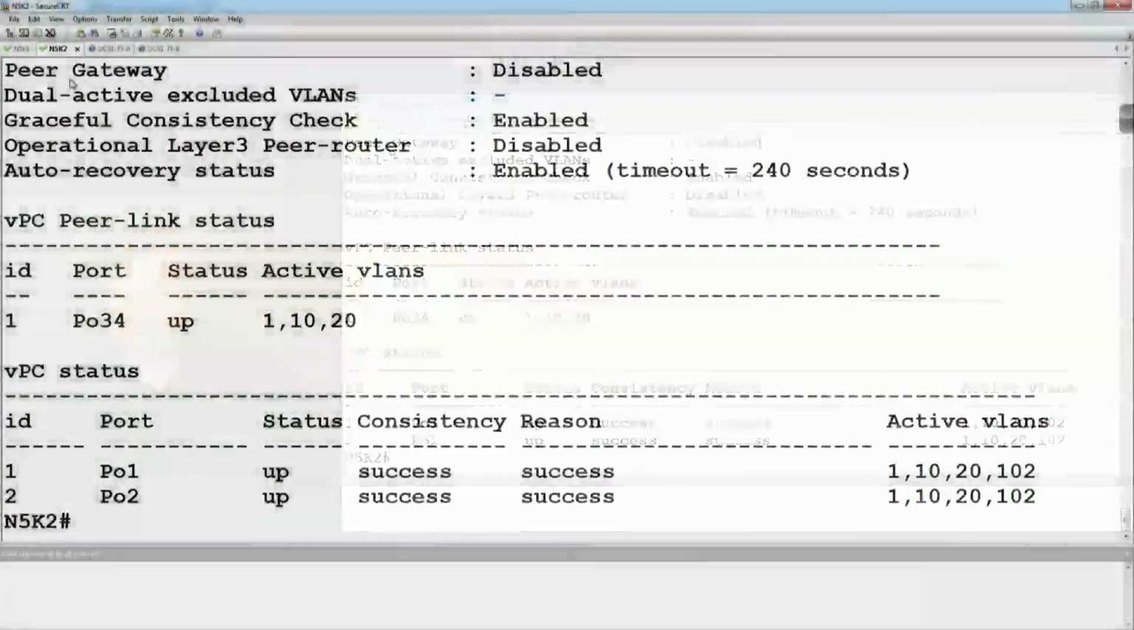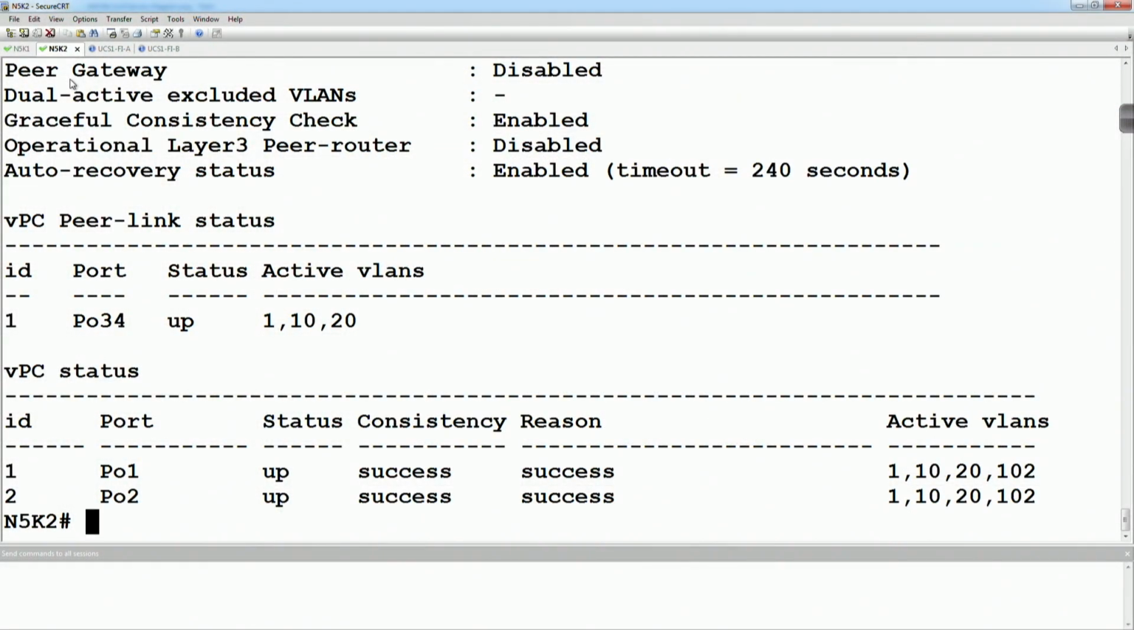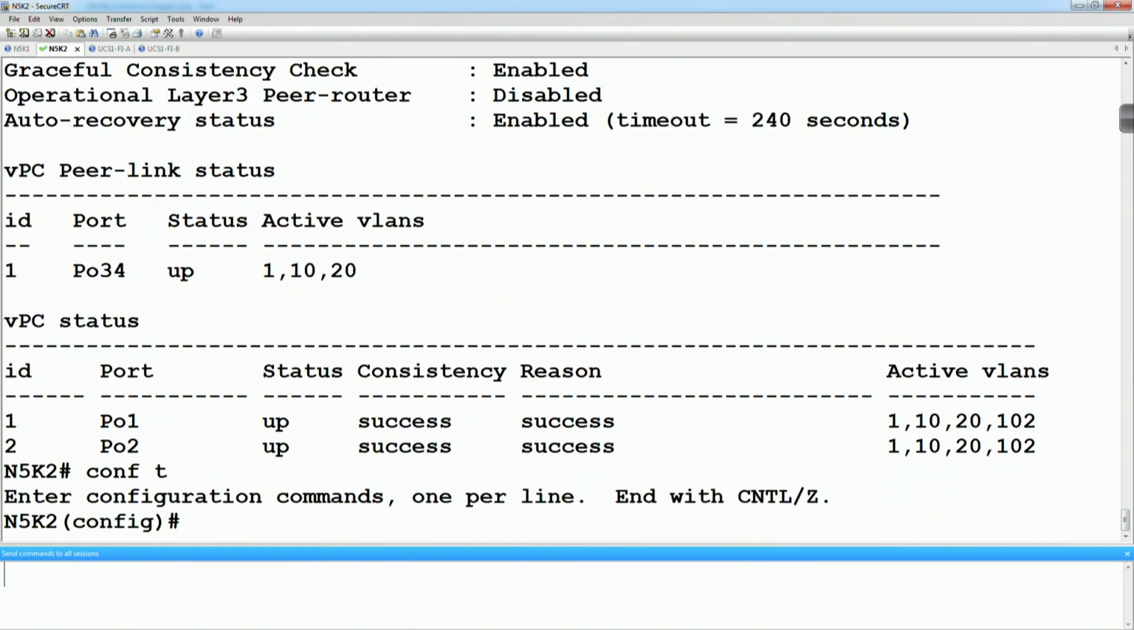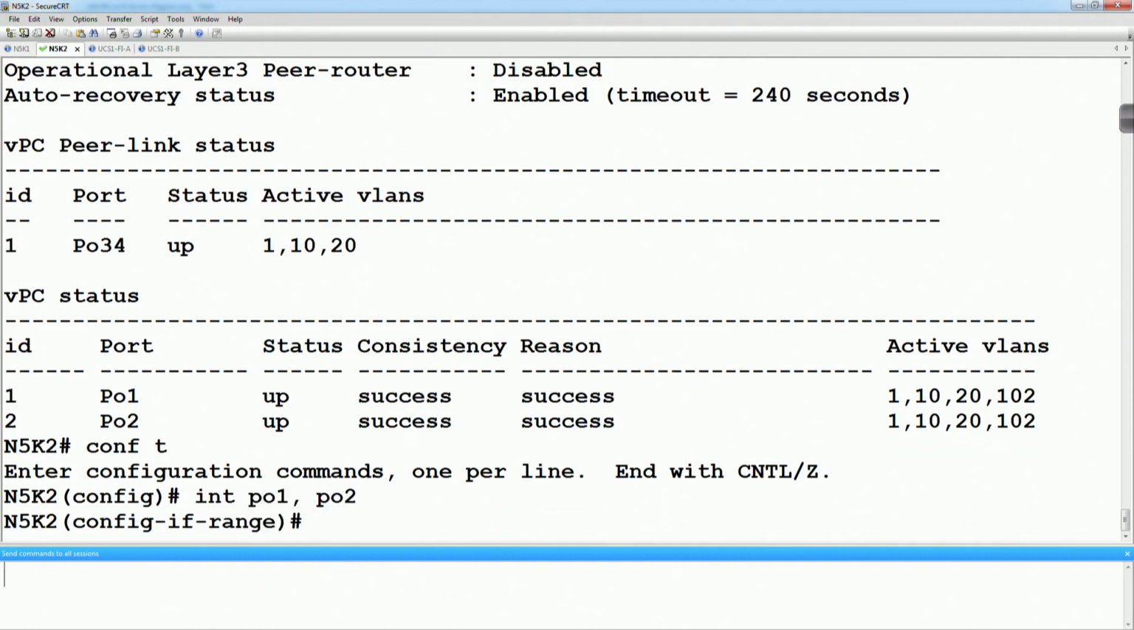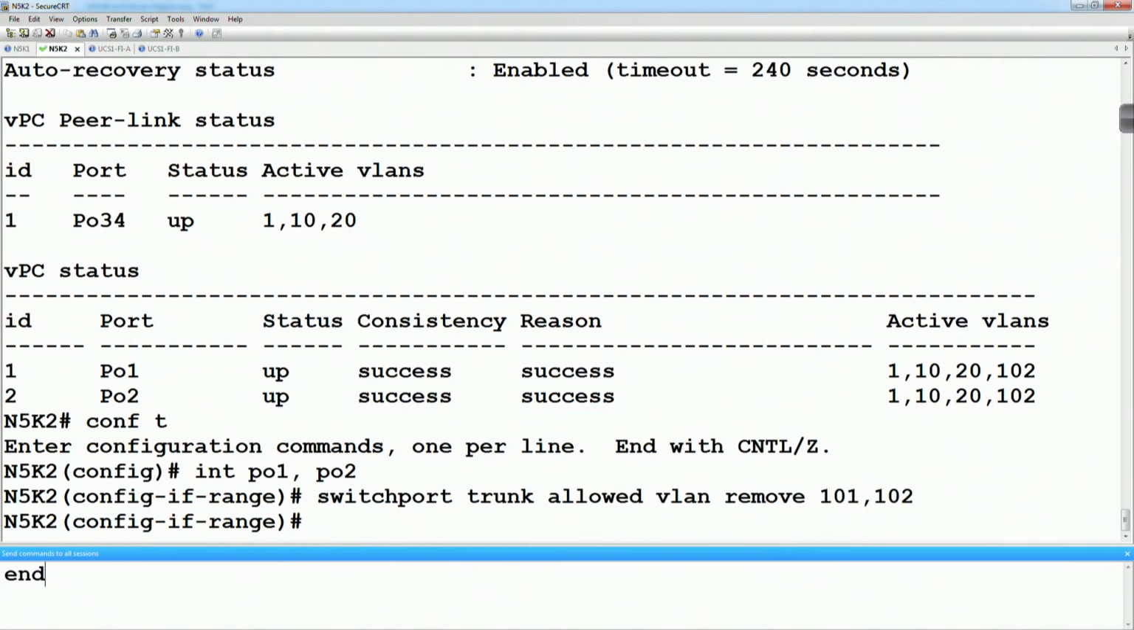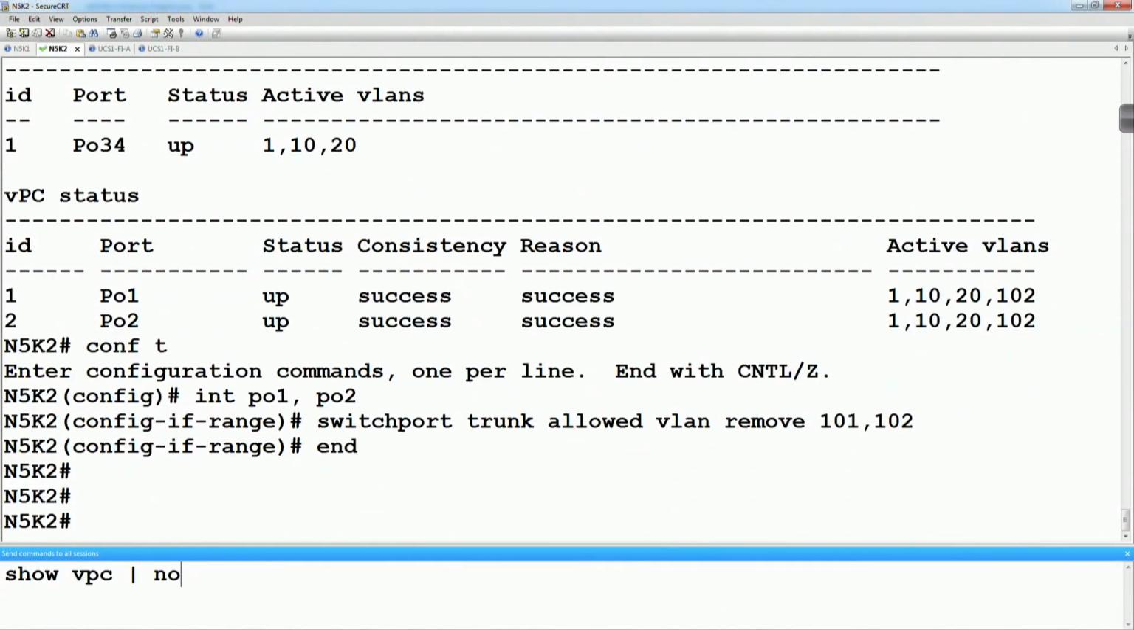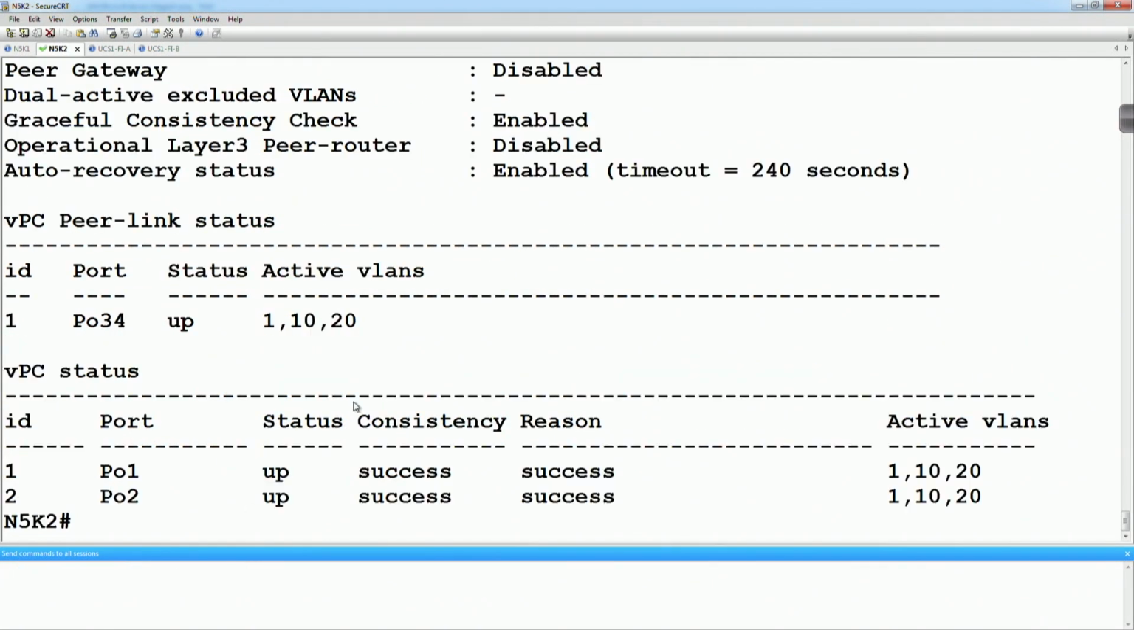Now, in our particular case, since we're not running FCoE, we're running native Fibre Channel, what I'm going to do is prune these numbers from both of the port channels, because we don't need to send any of the FCoE control plane down to the FI. So I'm going to say on interface port channel 1 and port channel 2, switchport trunk allowed vlan remove 101 and 102. If we now show VPC pipe no-more, we should see that only VLANs 1, 10, and 20 are being forwarded on the members.